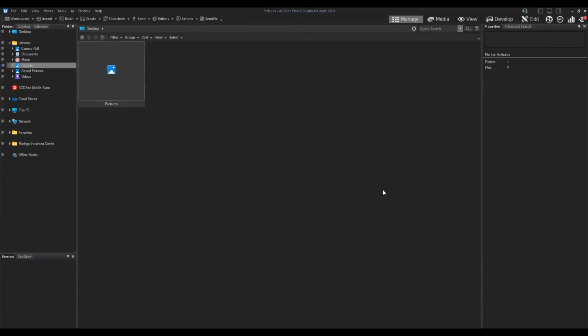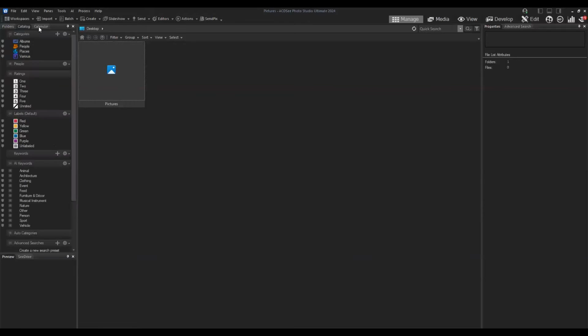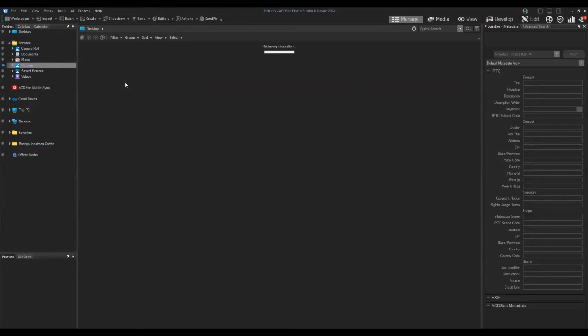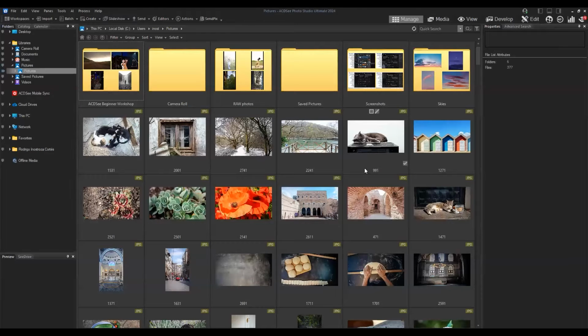Automatically, when you open Ultimate, you will be in Manage mode. And Manage mode is where you can access, organize, and catalog your files. So on my left, I have my folders, catalogs, and calendar pane. And in folders, I have basically the file structure of my computer, right? So if I double click on Pictures, here are all the images that I have stored in my computer.